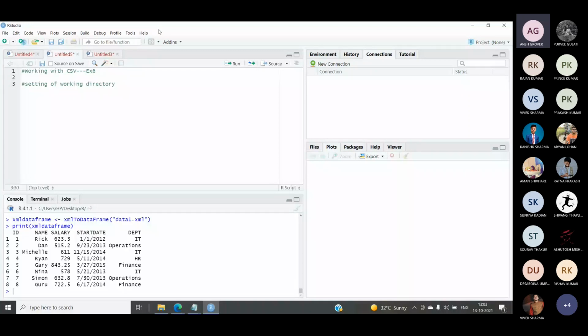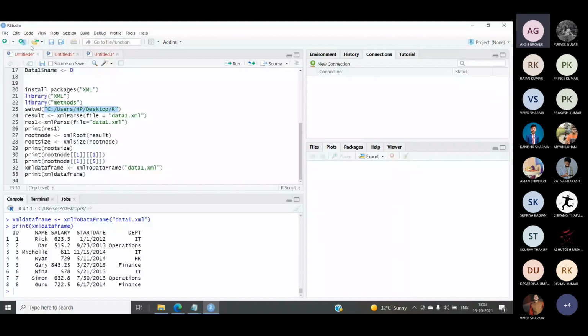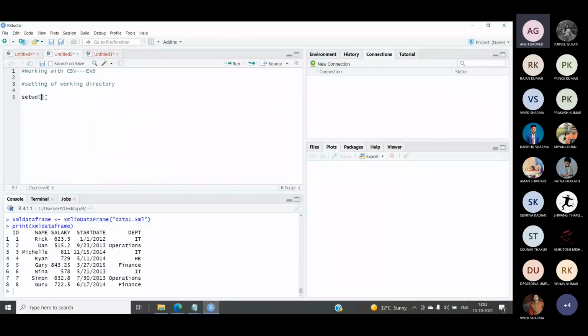If we want to set the working directory in R, the command is setwd, and inside this setwd I have to give the path for my R folder. As I have already copied this path, I will paste it from here. So I will specify the path in C drive, in Users, HP, Desktop, R, the folder in which I am going to work. So I will set my working directory to this, done.